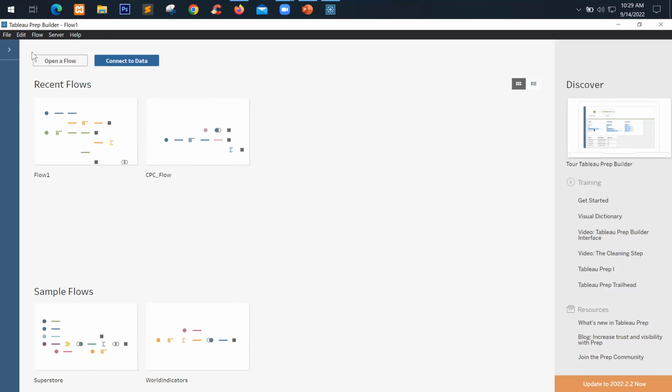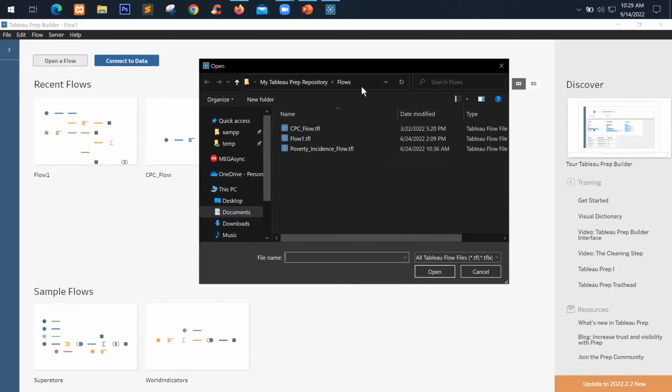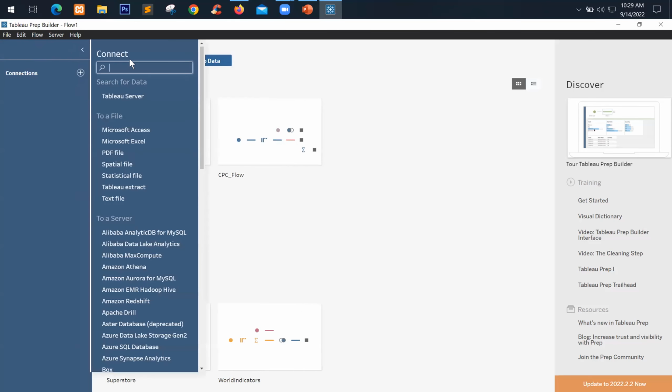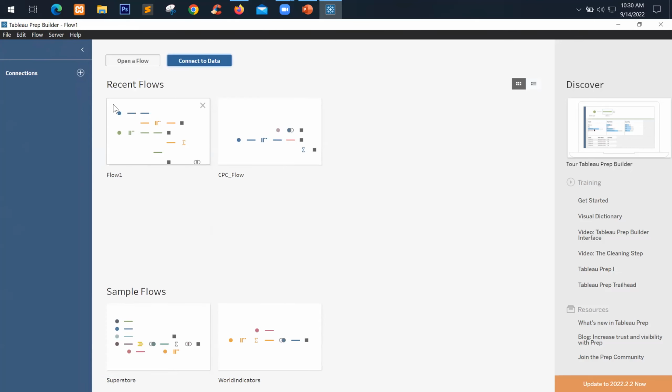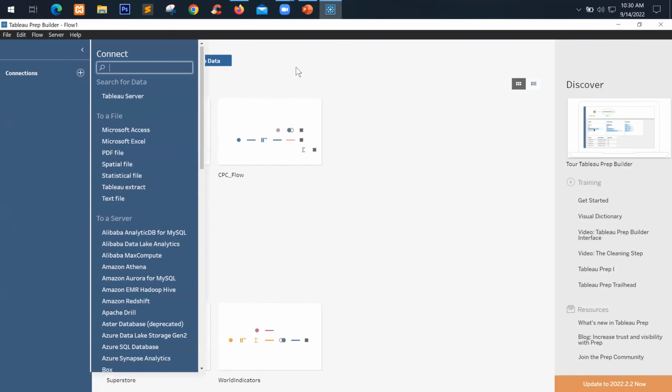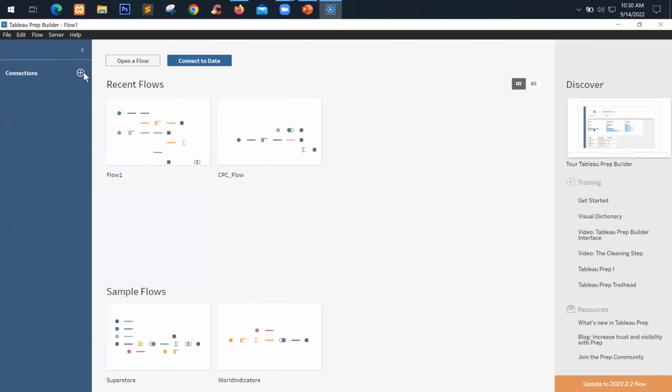Kaya. So, we have here two option, connect to data and open a flow. So, open a flow, pag-click nyo yan, open lang niyo yung directory where it lastly saved a flow. Ayan. So, ito yung mga flow ko last time. Then, connect to data. Ito. If you click the connect to data, the left panel will expand and makikita niyo ito. Same thing pag click mo rin ito. Tapos click niyo yung connections. So, both of these buttons are the same.